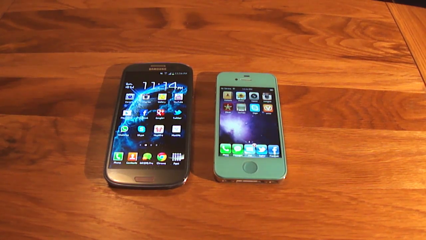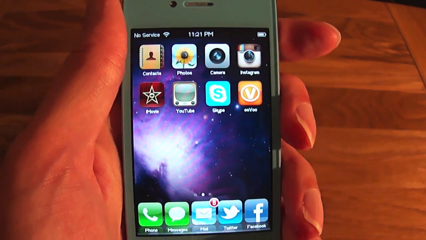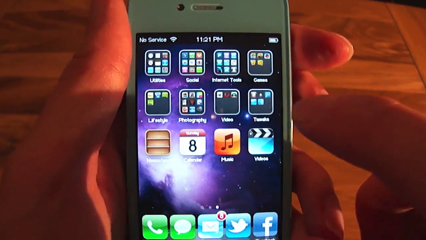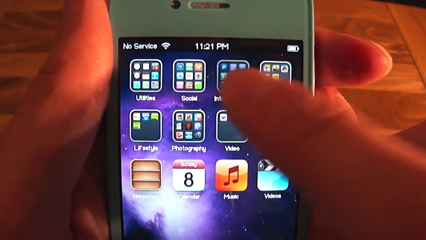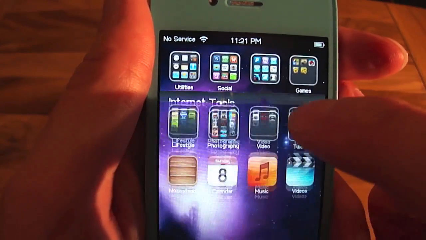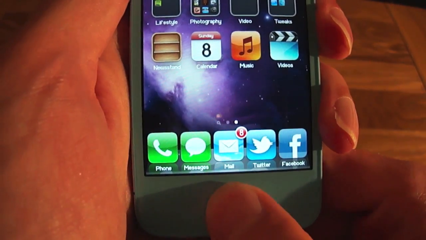So how do the operating systems compare between these two devices? The iPhone 4S runs iOS 5 with built-in features like the ability to create folders for keeping your applications in. Other features include multitasking by double tapping the home button.